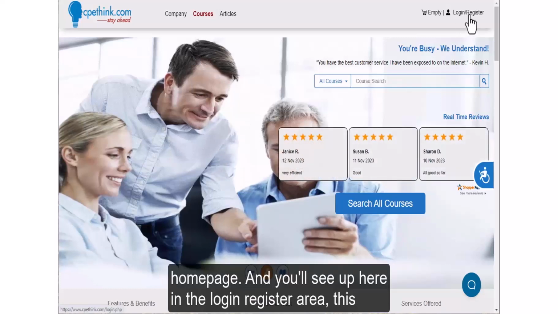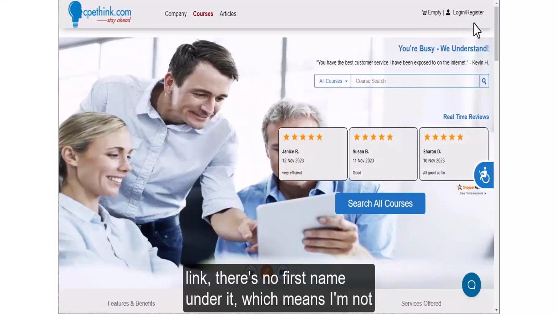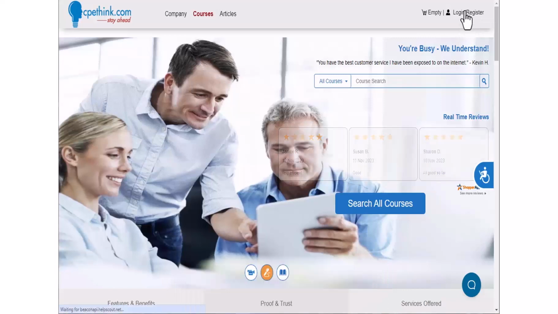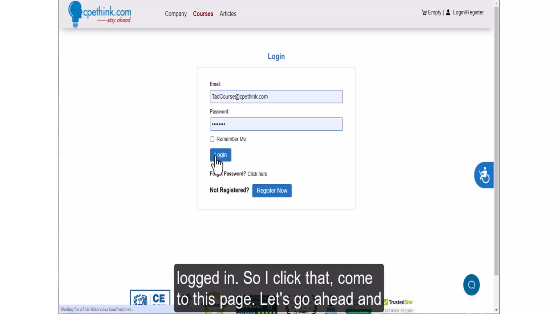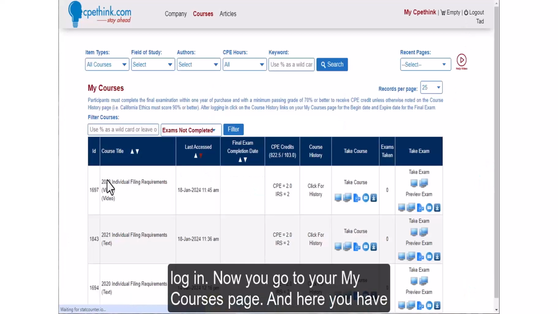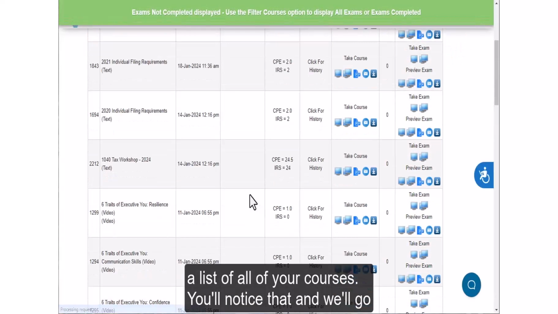So when you come to our website, you'll probably land on the home page, and you'll see up here in the login register area this link. There's no first name under it, which means I'm not logged in, so I click that. Come to this page, let's go ahead and log in. Now you'll go to your My Courses page, and here you have a list of all of your courses.